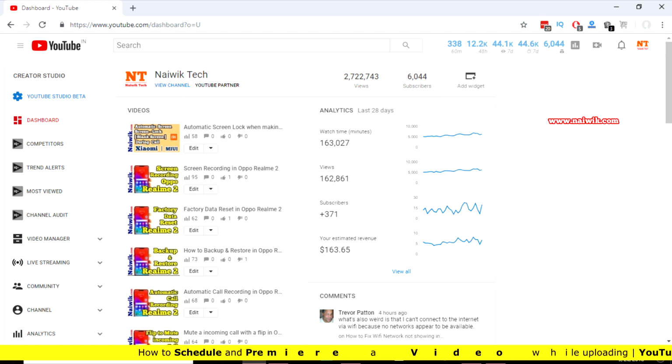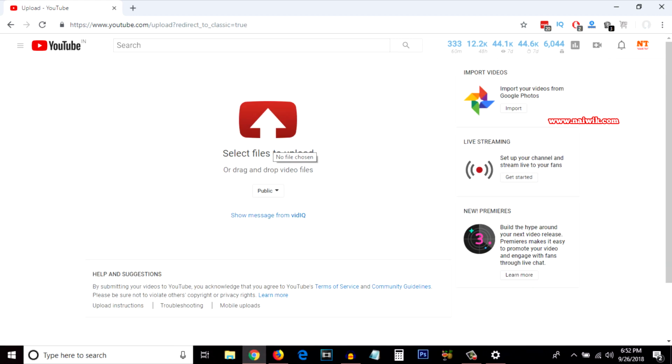Once you have logged into your YouTube account, at the top right you can see this camera icon. Click on this and click on upload video. If you click on this button, it will upload a video, but before that, at the bottom you can see there is a privacy option. If you click on this, there are 4 options: public, unlisted, private, schedule.